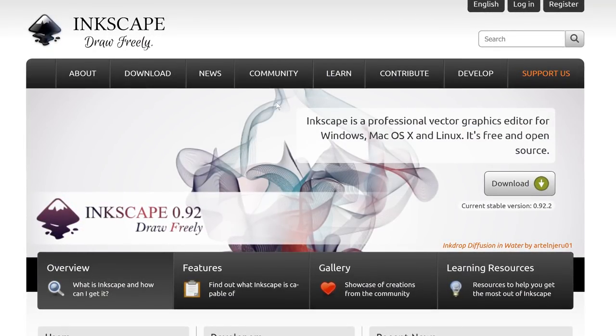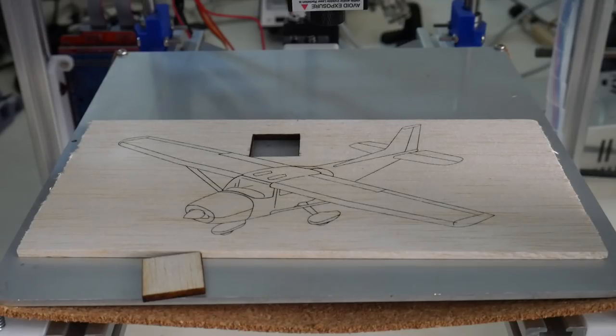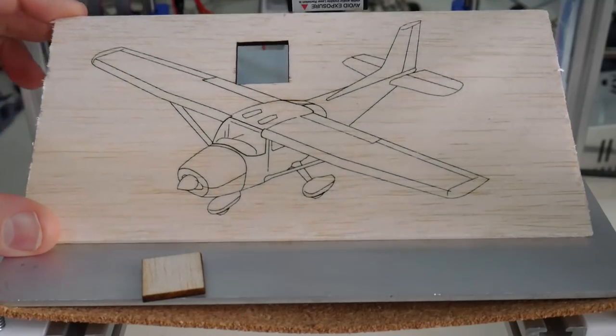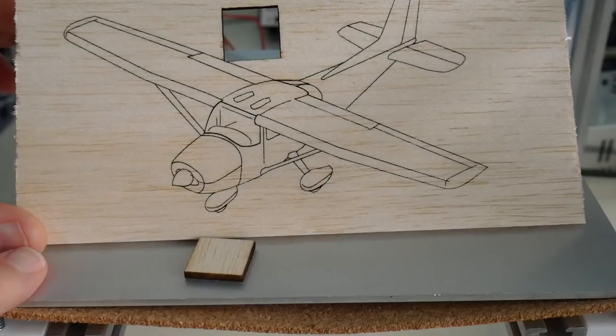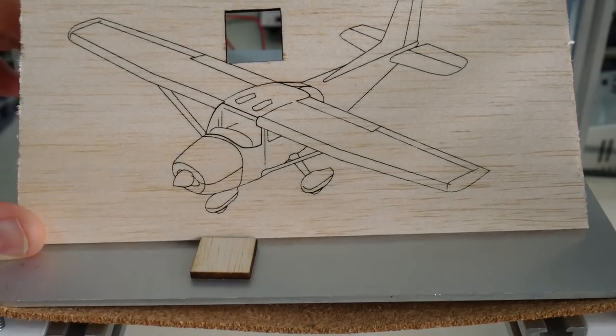Inkscape allows third-party plugins, called extensions, which offer custom functionality. In this video, we'll look at an Inkscape extension called JTech Photonic Laser Tool. We'll use that to cut and engrave.